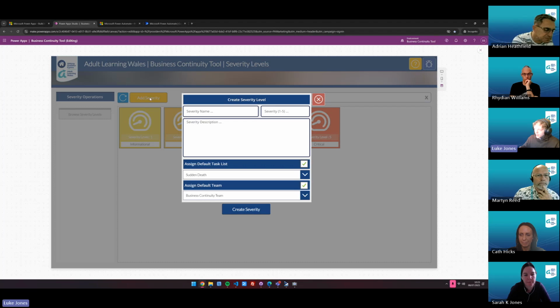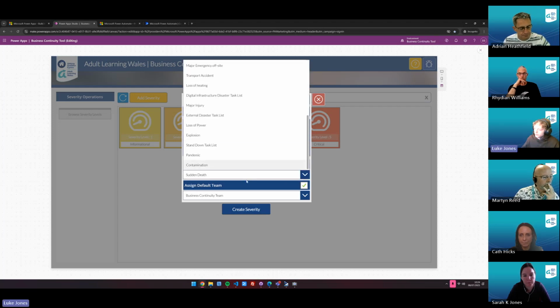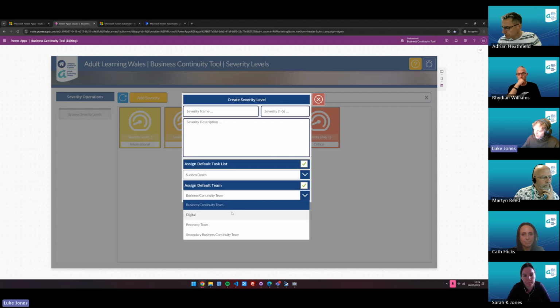Same for everything else. If you felt like a new severity level needed to be made, you jump in here and you'd declare it. Right now we have severity levels 1 through 5, and I doubt you'd need to make a new one, but in the case that was necessary, you can do that here. I'll just show you. You can select the tasks that we have available and the teams that we have available as well.